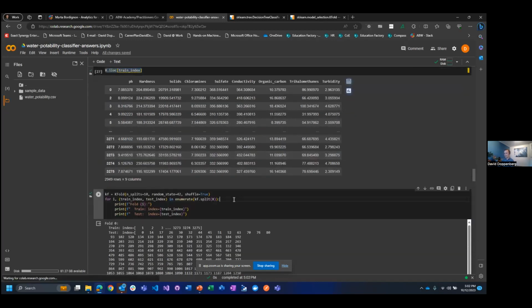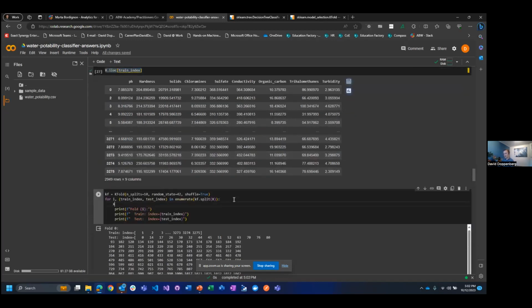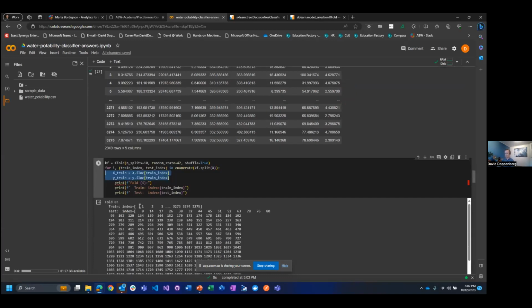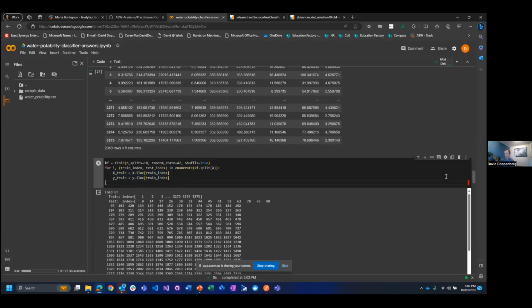So what I can do here at the start of this bit of code is define my X train as all the rows that are in my train index. Then I need to do the same thing for my Y train, because I also need exactly the same labels. So in this bit, I create my X train and Y train. The indentation has a problem. Then I think it's 4 now.